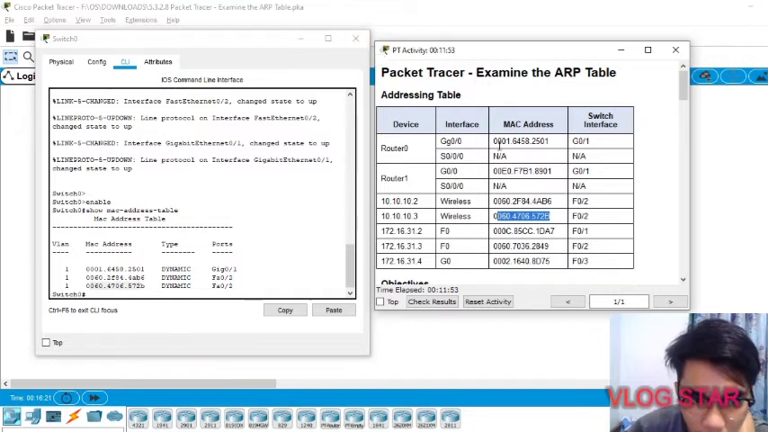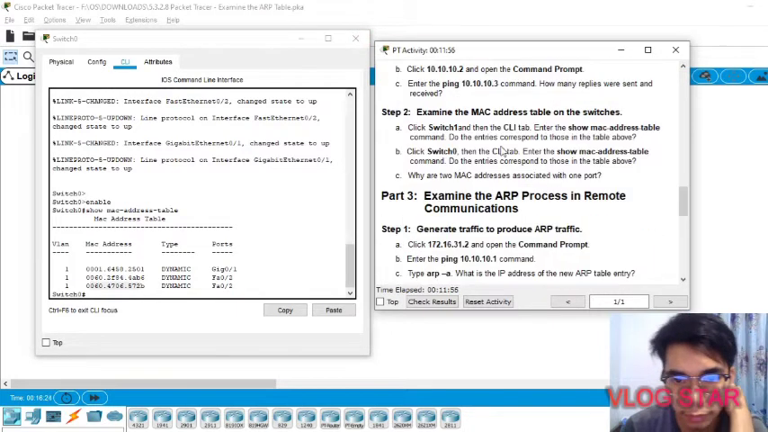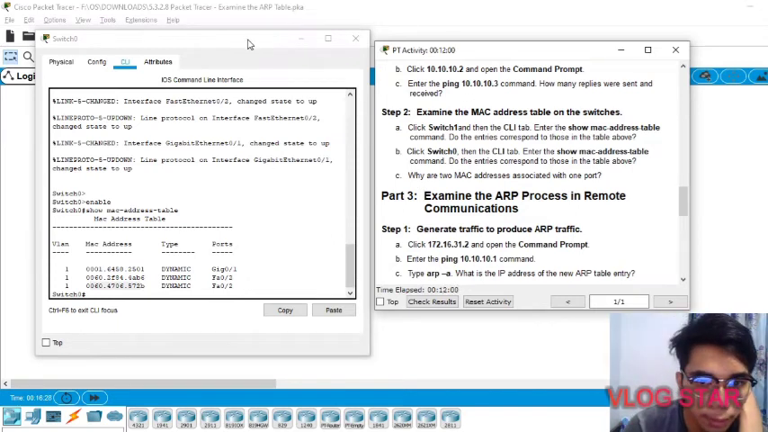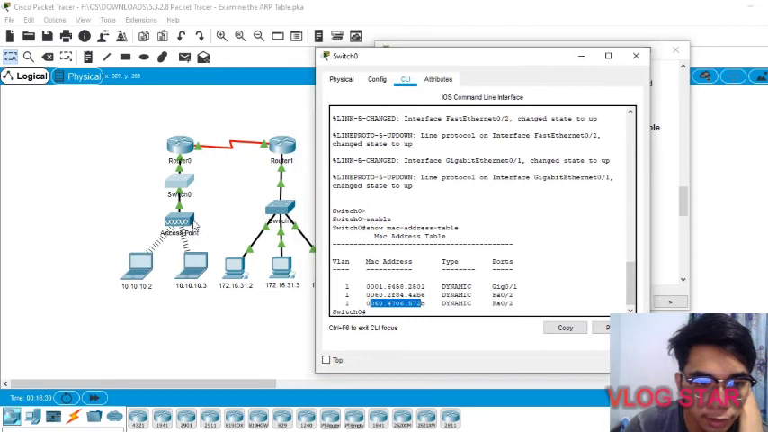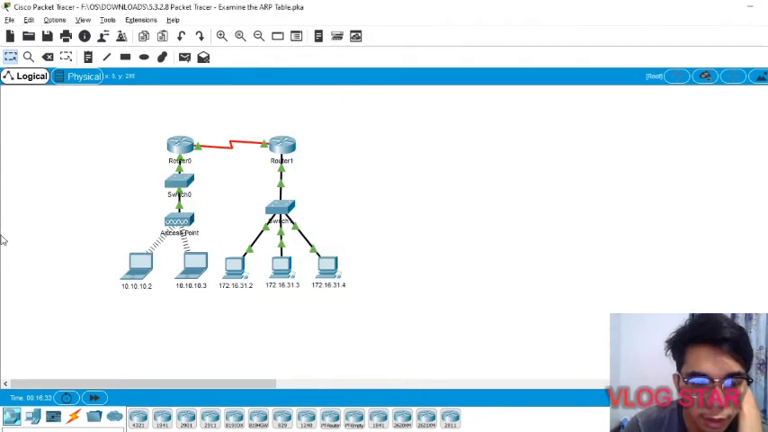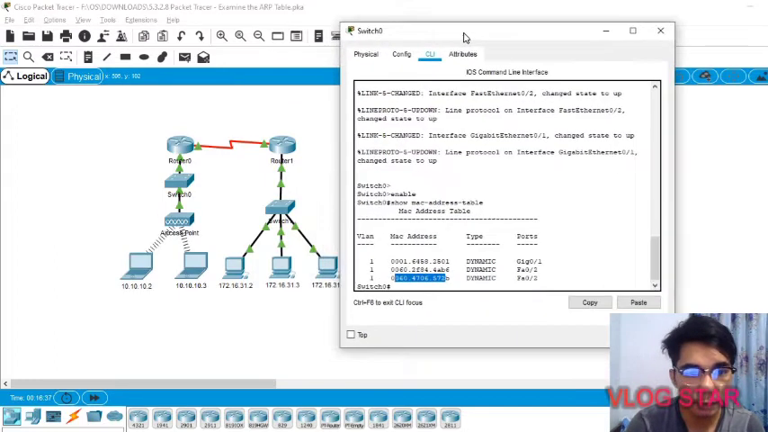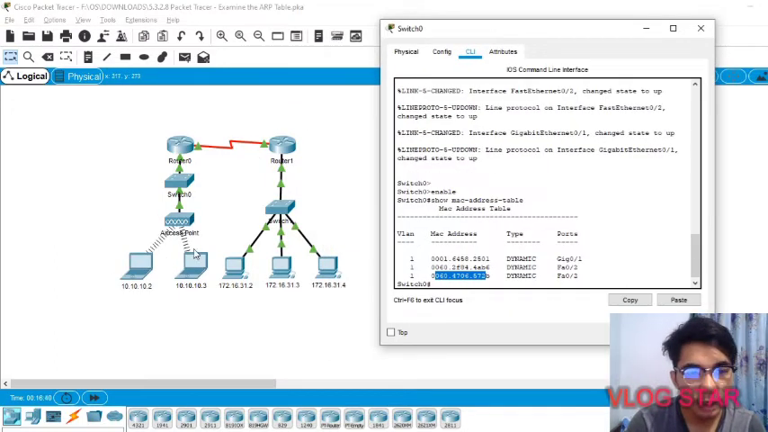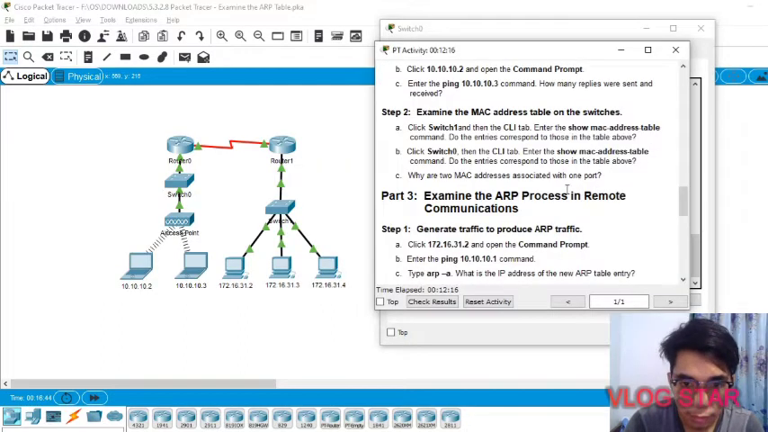What's the other question? Why are two MAC addresses associated with one port? Because as you can see, the two addresses are connected through the access point, so two addresses will be associated with only one port, and they are wireless. That's why only one port is needed for the access point to connect to the switch.